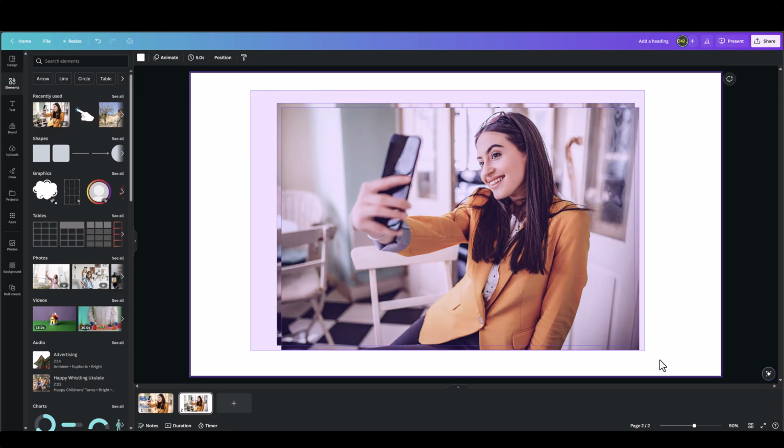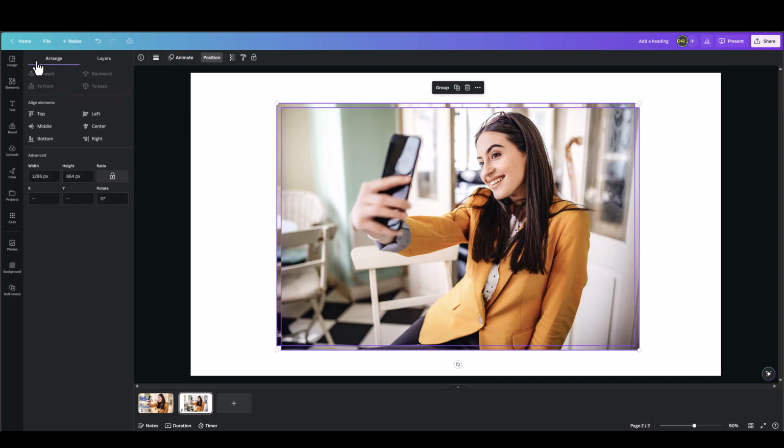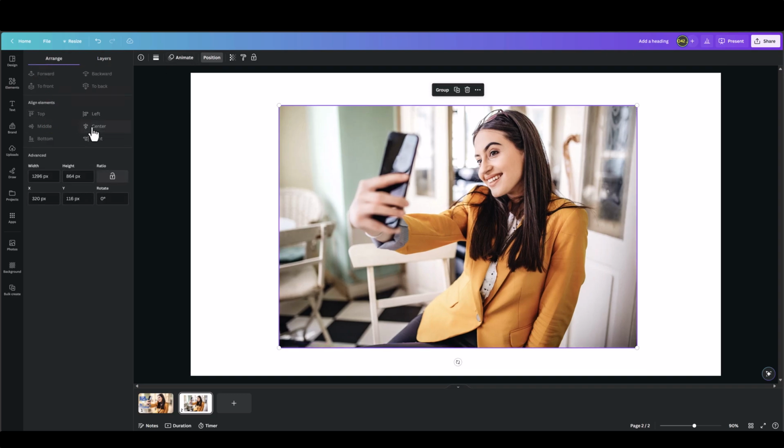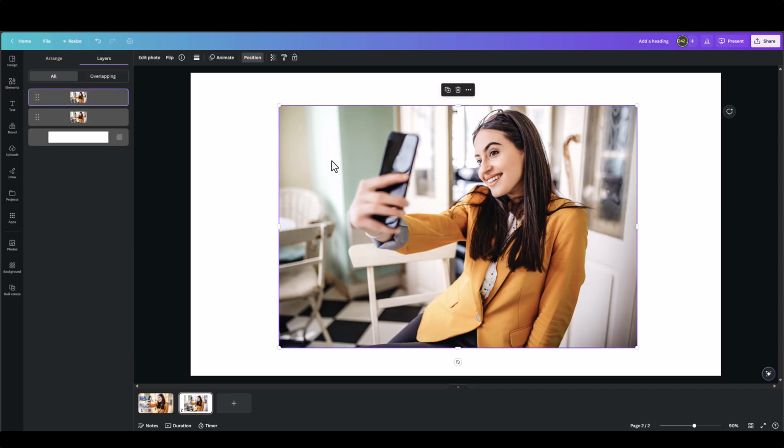Then let's drag across both images so we can select both of them. Go over to position, arrange, middle and center so they align perfectly. Now in position, we can then go over to layers and select the foreground photograph.